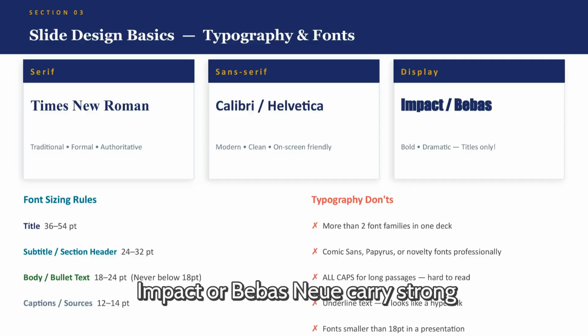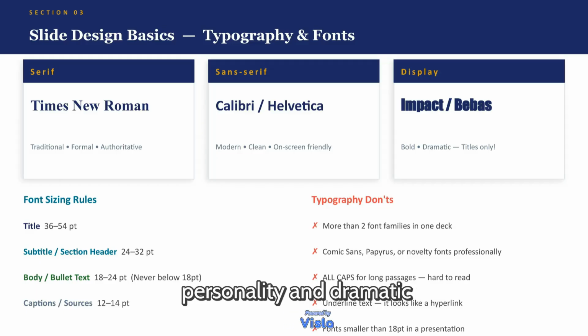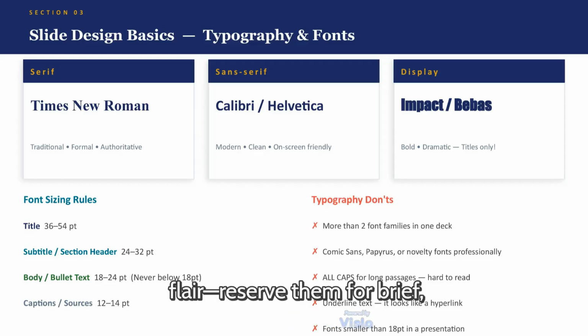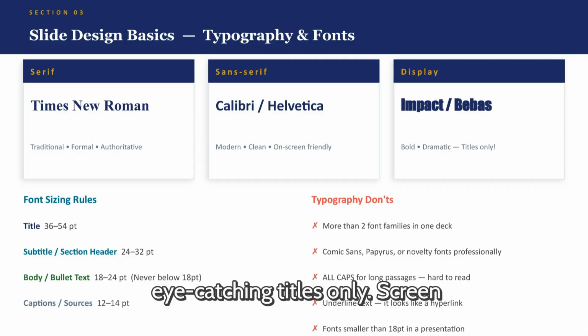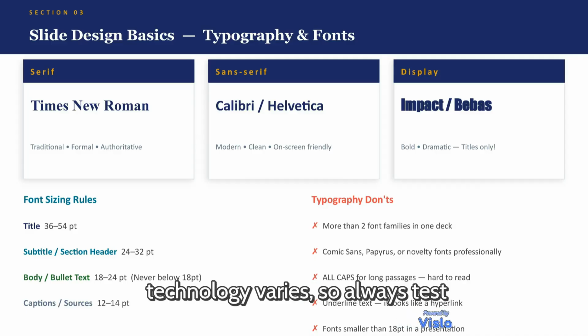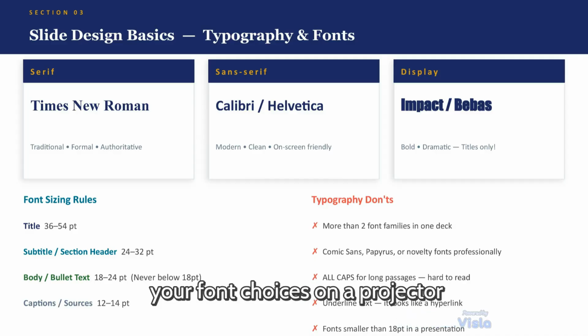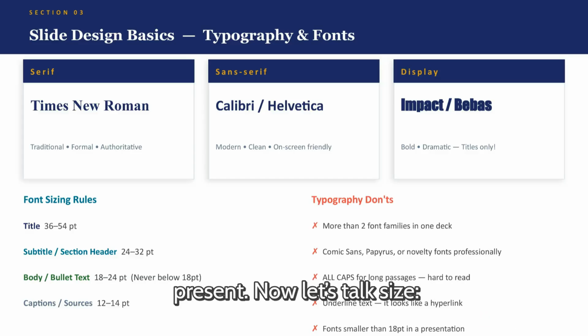Display fonts like Impact or Bebas Neue carry strong personality and dramatic flair. Reserve them for brief, eye-catching titles only. Screen technology varies, so always test your font choices on a projector or different devices before you present.